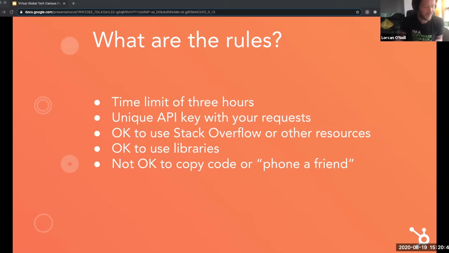One final caveat is that we ask that people don't share the specific details of the assessment with anyone else, either in person or online, after they've taken it.